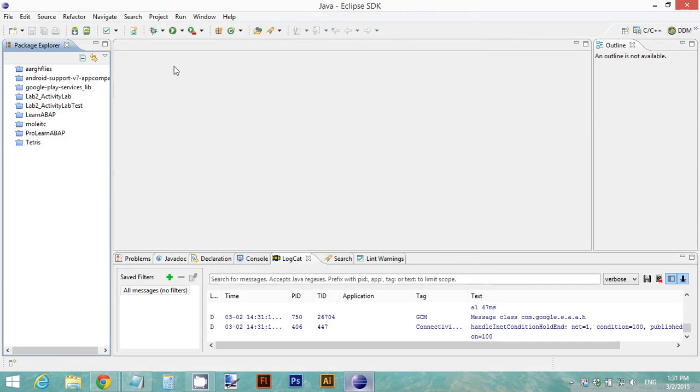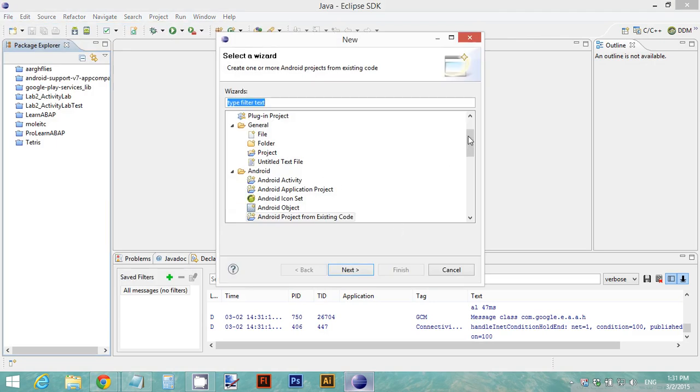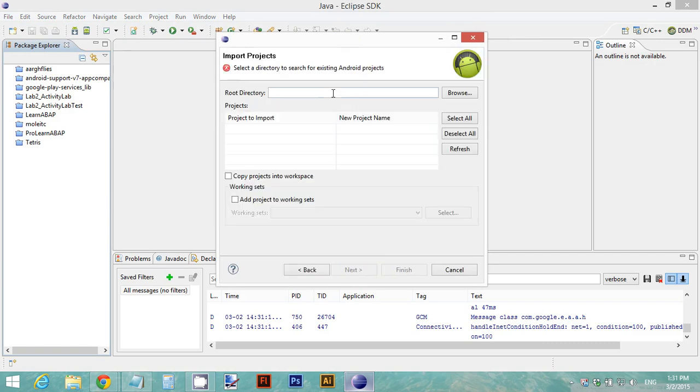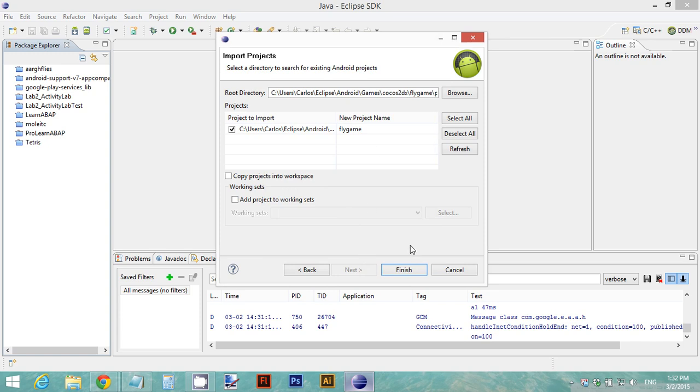So I'm going to go to Eclipse and I'm going to select File, New, Other, and then I'm going to select Android project from existing code. I click Next, and for my root directory, I browse to my projects, Games, Cocos2dx, and in Cocos2dx, I look for my project, Fly Game, and I'm going to import the proj.android folder. I click OK, and then I click on Finish.